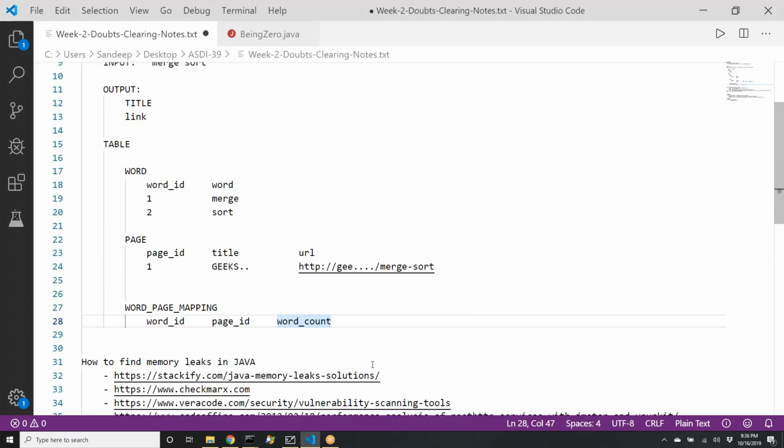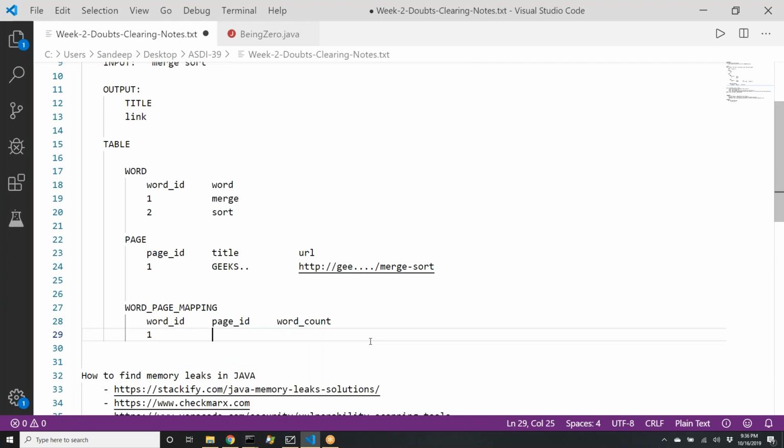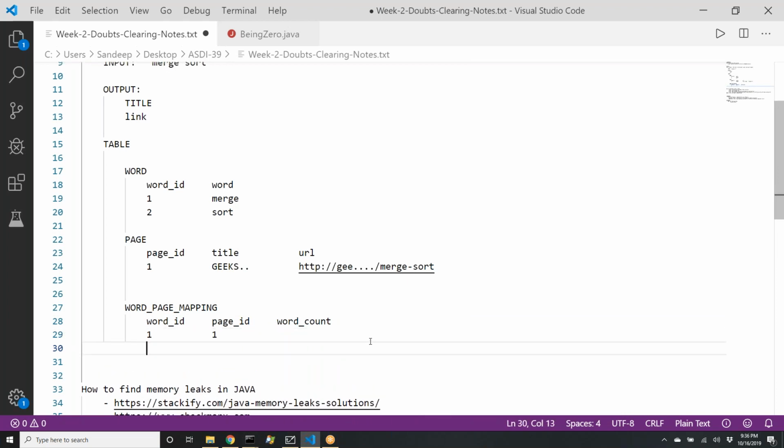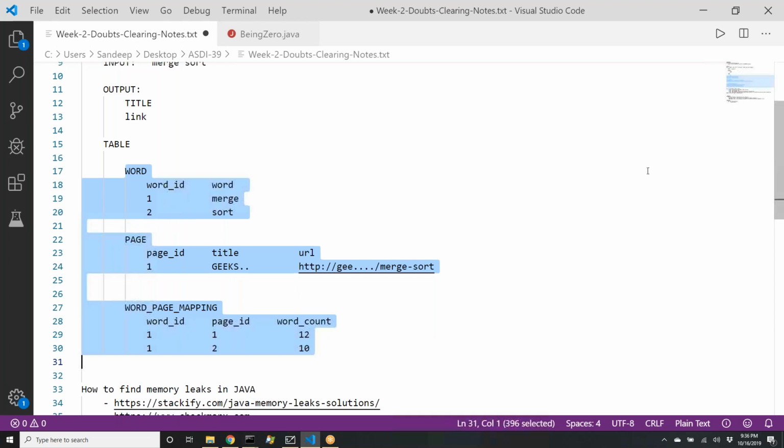Okay, so a basic thing will be this. If somebody says where is merge found, we will say merge is found in page ID 1, page ID 2. So this mapping we can store easily here. And how many times it is found can also be stored. So for now, with the naive implementation, if we want to go, we should be good to go with this kind of structure, right? So, if we are searching merge sort, why are we tokenizing that?